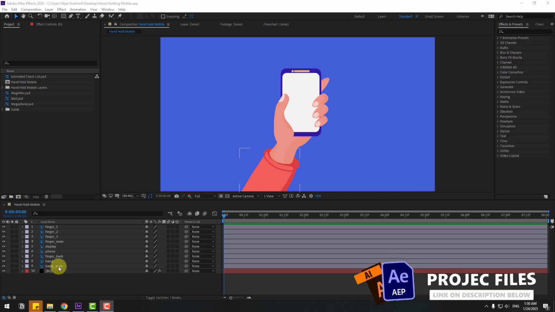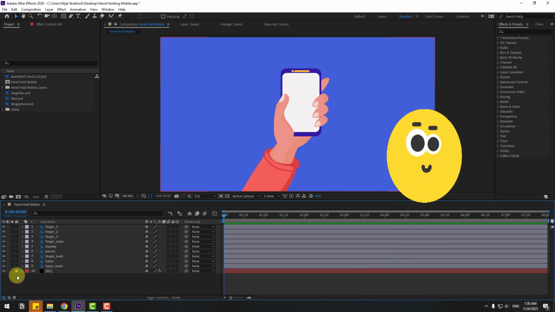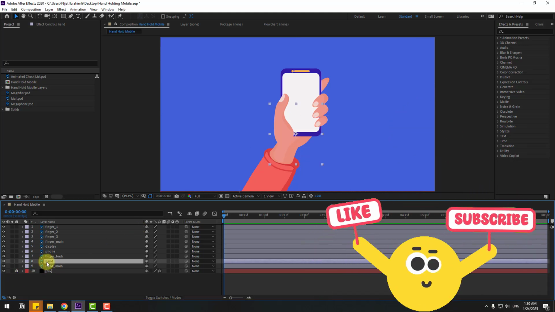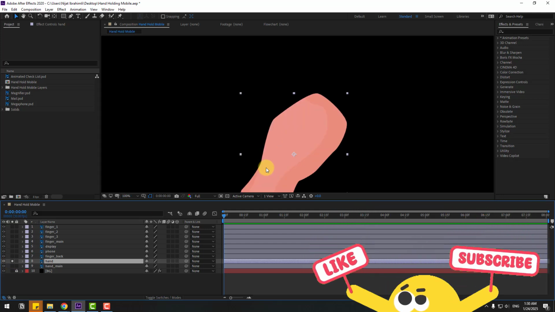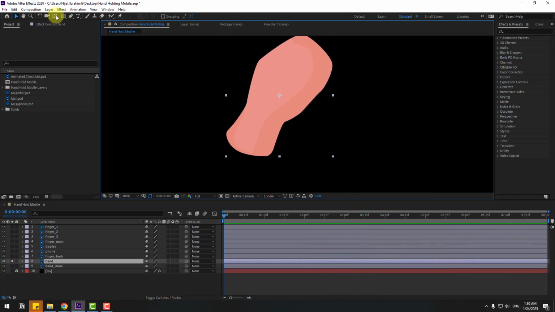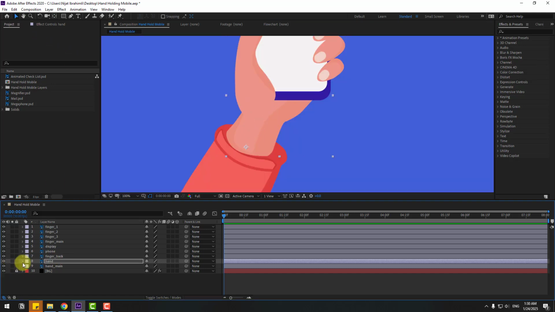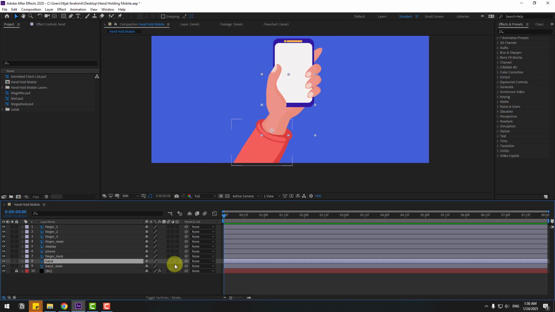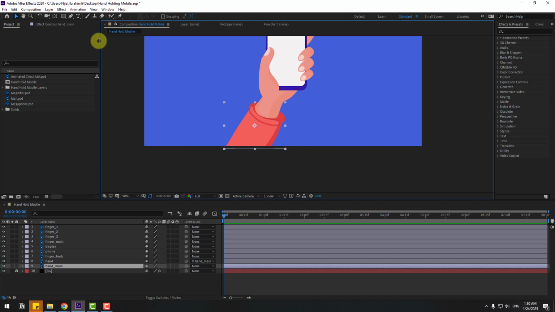So guys, first, select this background layer and lock the layer. Select this hand, go to solo and go to the anchor point. Let's move the anchor point down and use the selection tool, unsolo, select the hand layer and link it to hand main. Select hand main and go to the pan behind tool, move the anchor point down, and select finger back.